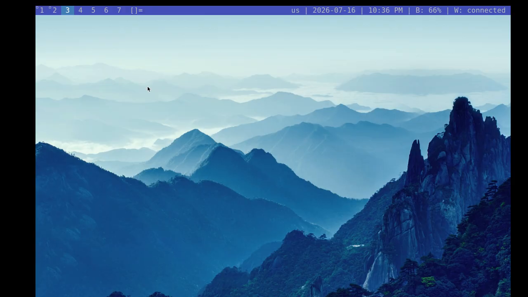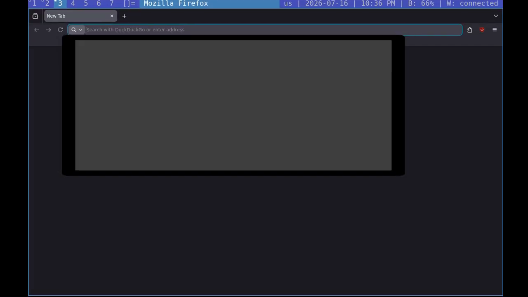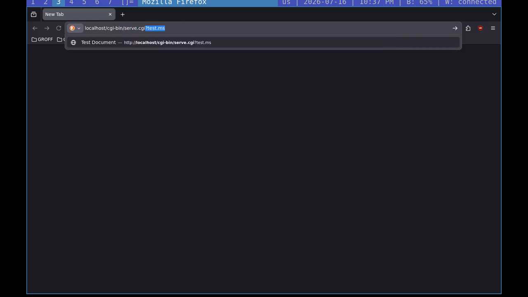Let's just pull up our trusty old Firefox. And we'll go over to localhost. And what I'm going to do is I'm going to do /, and then I am going to go to our cgi-bin and serve.cgi, and then my file. So you can see I tested this before, but you can see by putting this question mark here, this is going to basically set some values to our query string. And in this case, we're just keeping it really simple. We're just going to pass the file name directly into the query string so Groff knows to handle it.